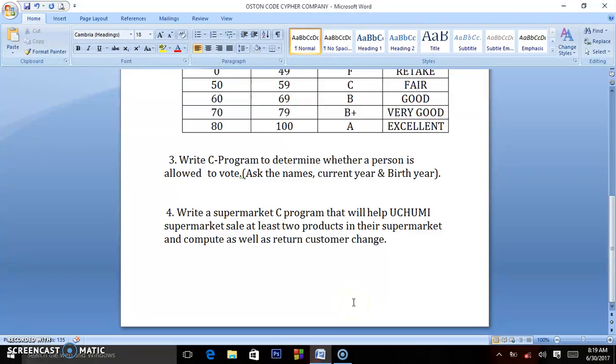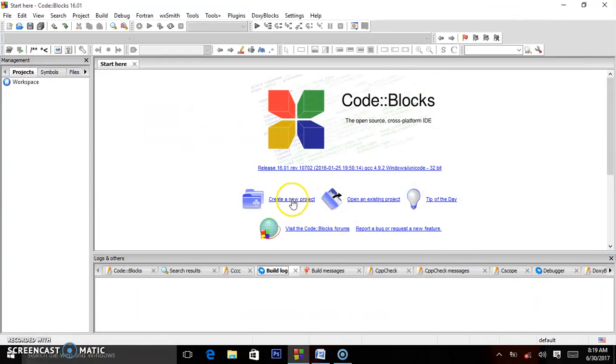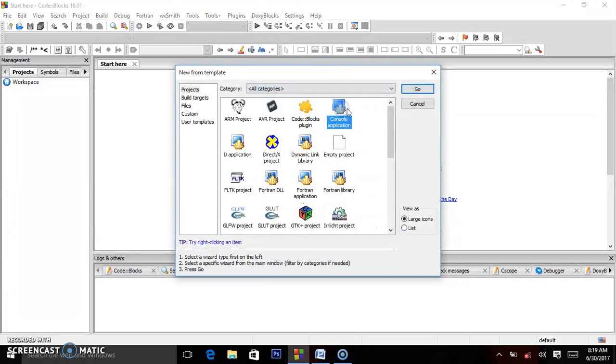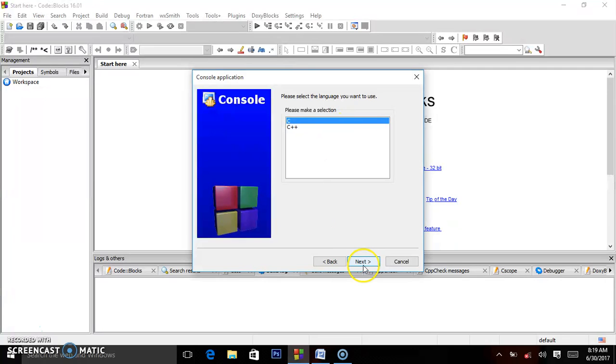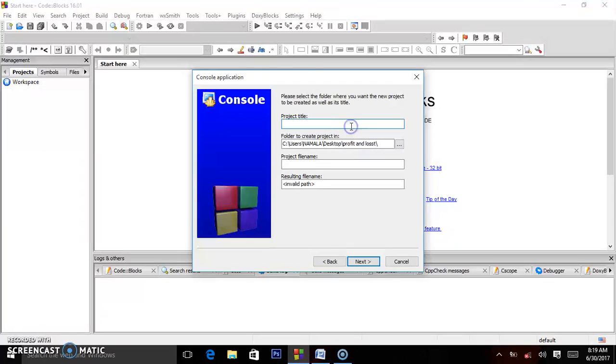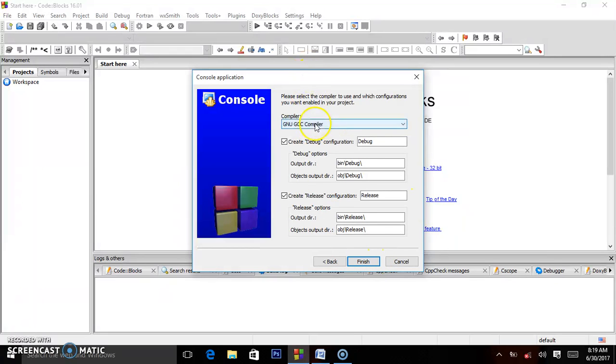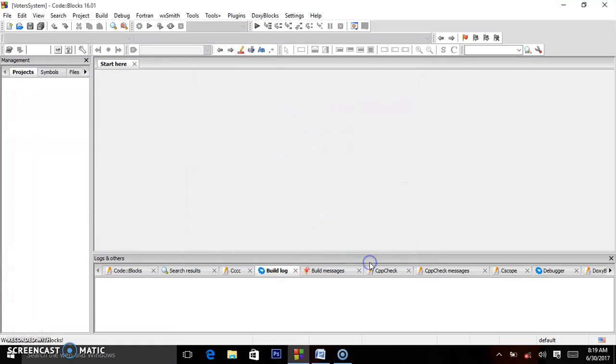As this program is taking too long to load, it's open. So what you have to do, click here on create new project, console application, press go, click next. Make sure you select C because we are writing a program in C. So give it a name. I will call it voters system. I'll click next. Make sure you have that compiler and finish.